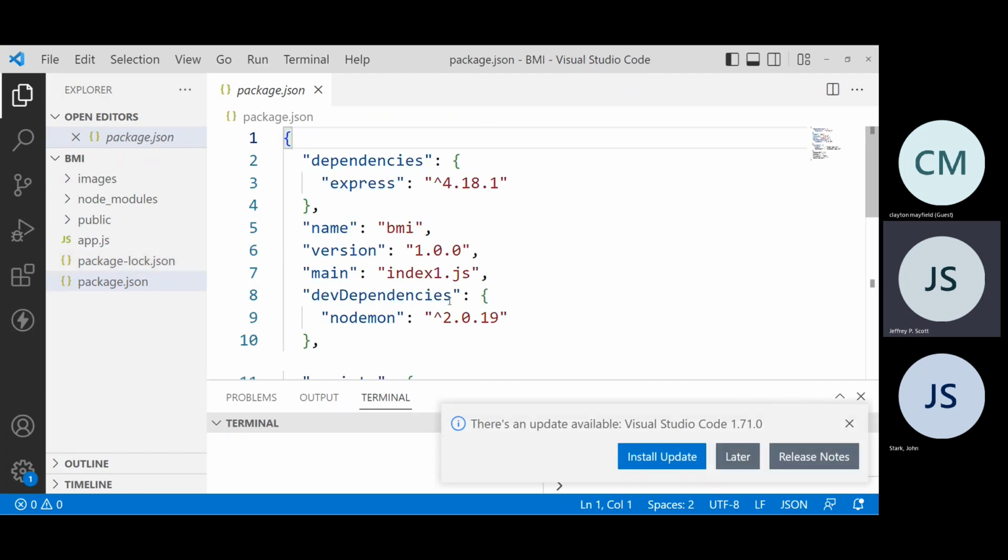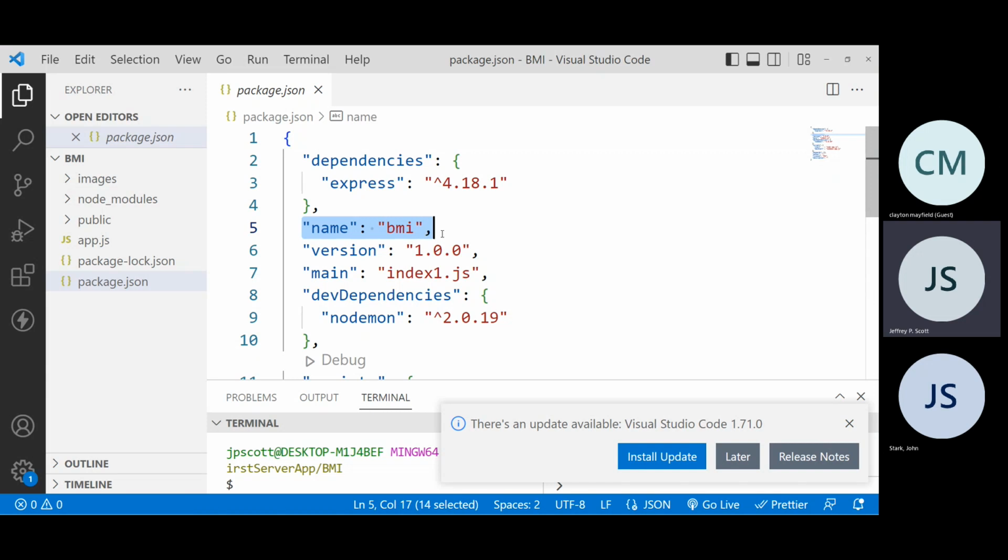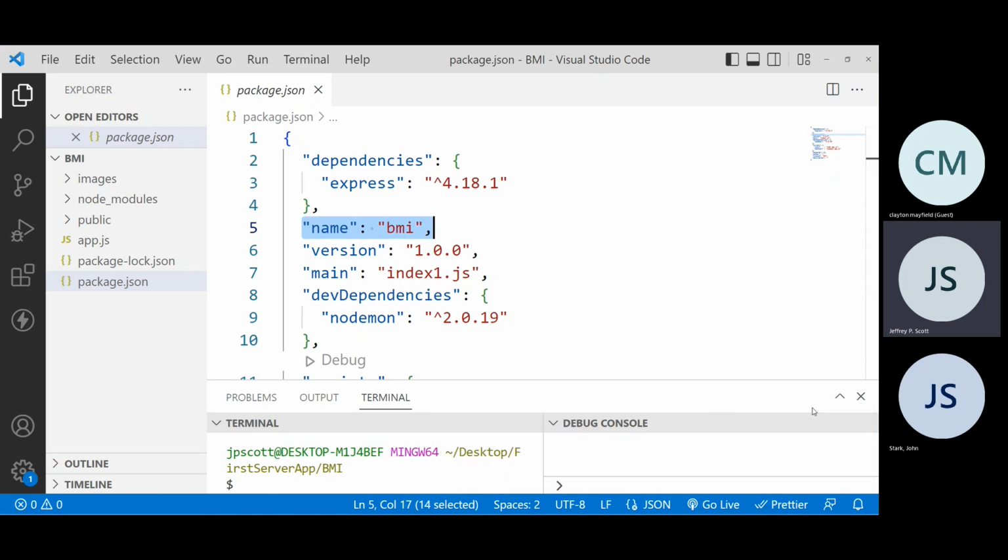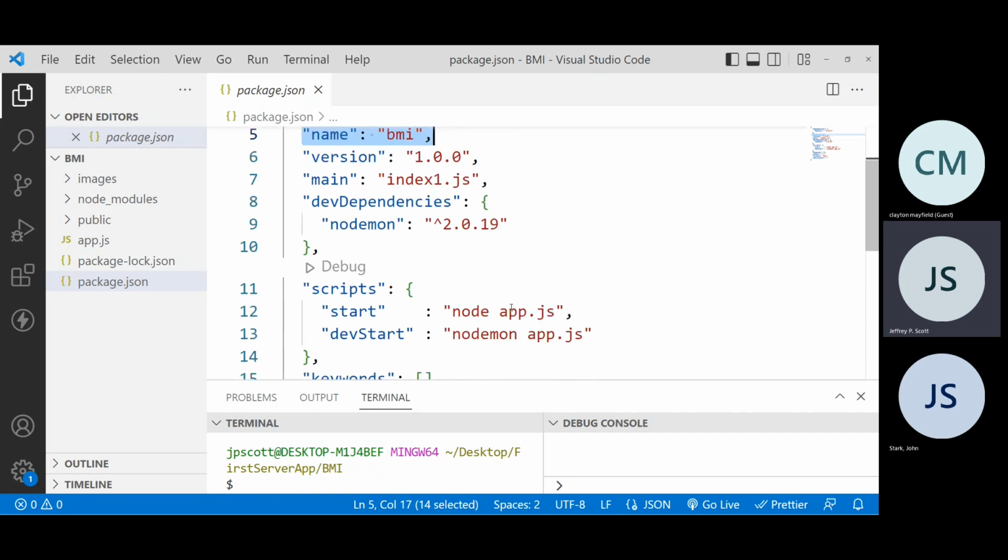All right, you'll have to tell me, can you see on your screen right now a package.json file? And here it says BMI. Can you all see that? Yeah. Okay, because what I want to show you here is, like I said, what we're going to run.